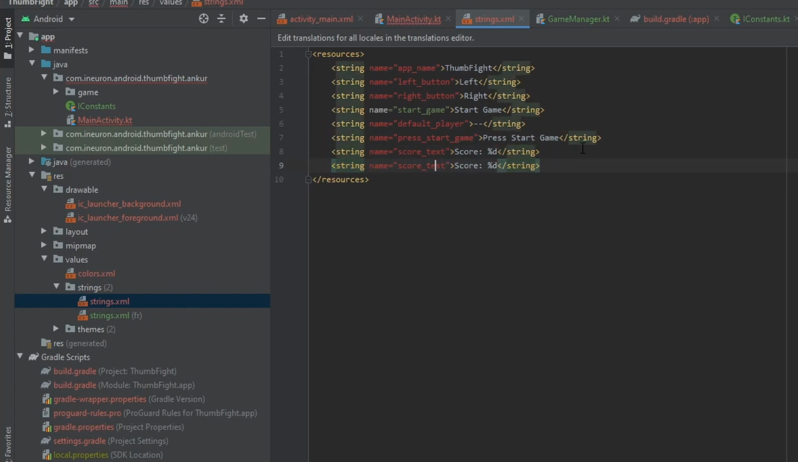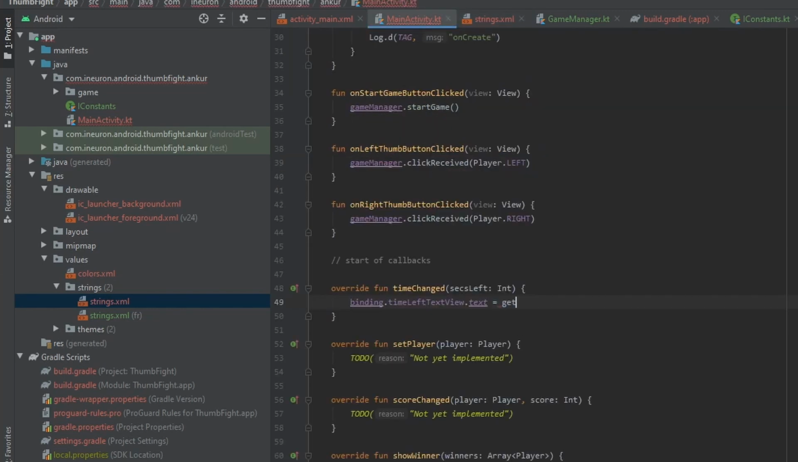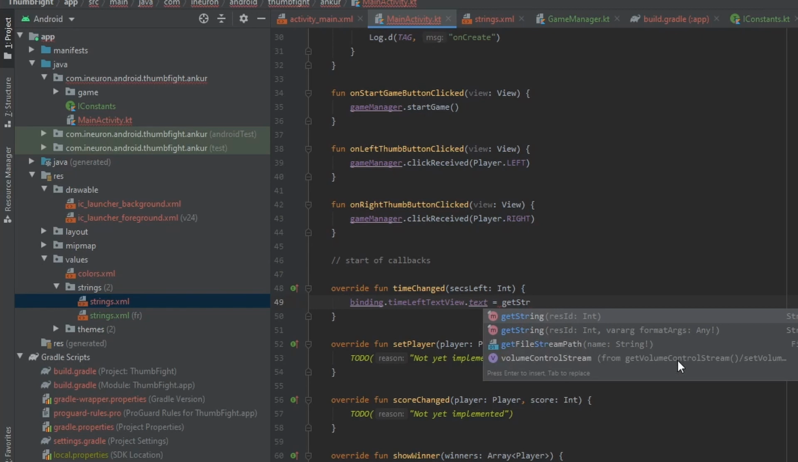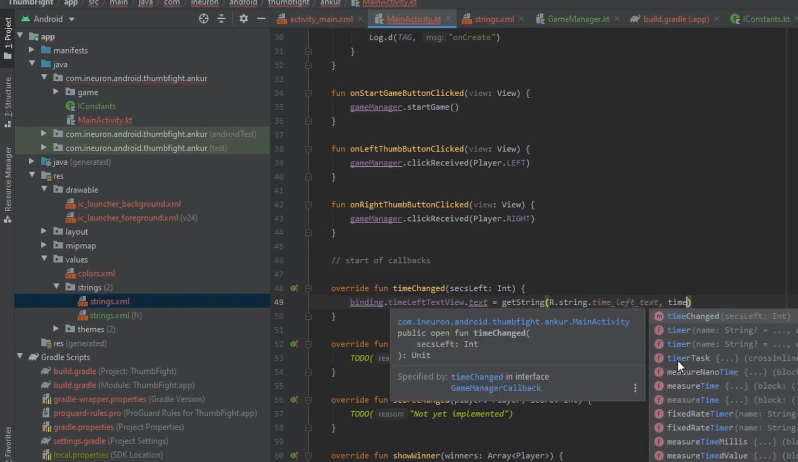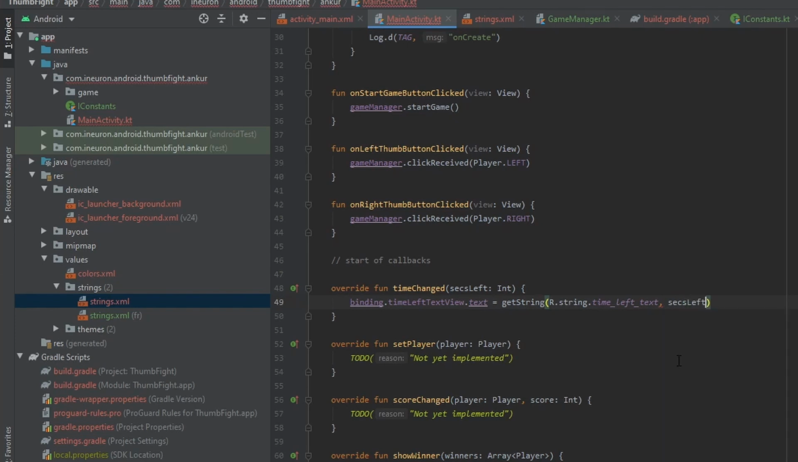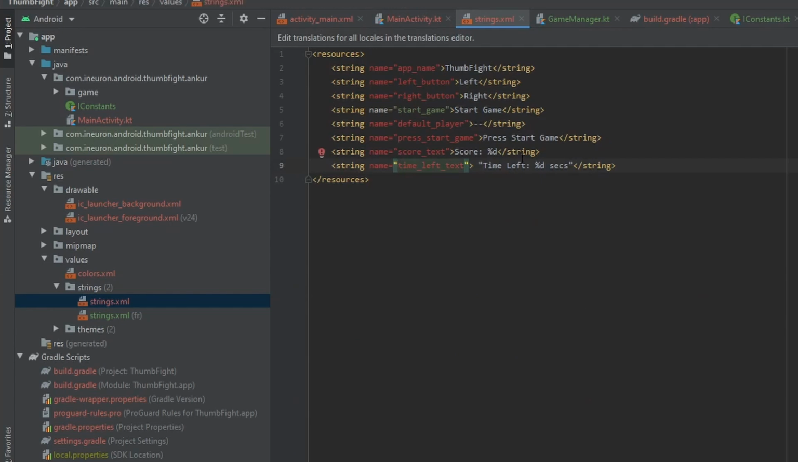We can use this score text, change it to time left, and then put our value here. So instead of seconds left, it will be %t. And let's go back to main activity. Now we will have to use a method called getString, which will take the resource ID of the string, so time left, and then we need to pass the value. So what Android will do at runtime, it is going to find this string in strings.xml, and in place of %t, it is going to put the value.